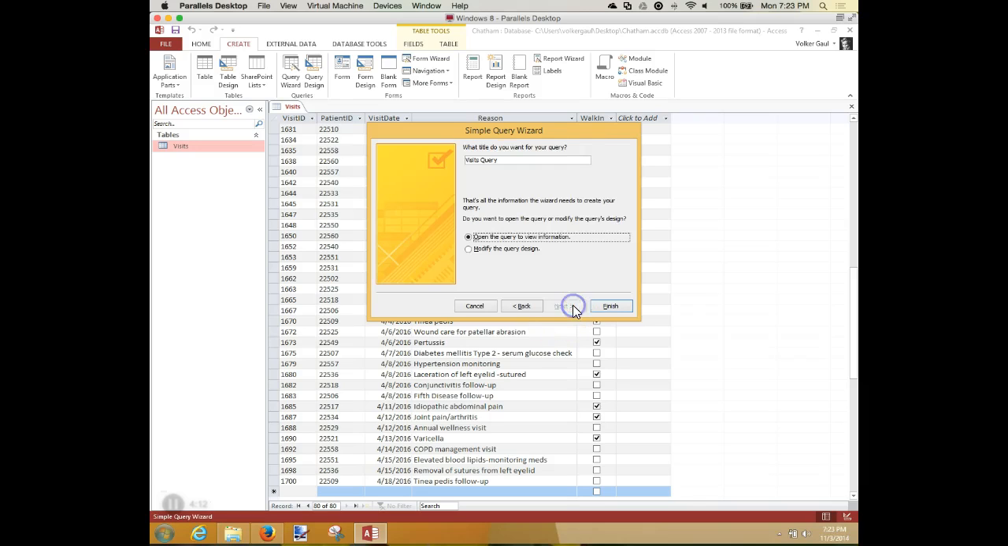Next. What title do you want for the query? The title means name. What name do you want for this? Once again, remember we name all our stuff without spaces. So I'm going to call this the visit list. The book would suggest that you take out the query and the space and the S and just call it visit list. Might be easier just to type it.